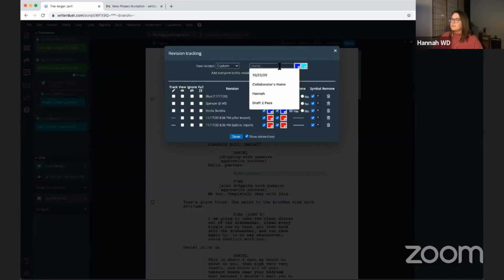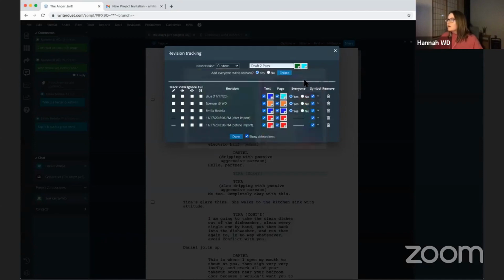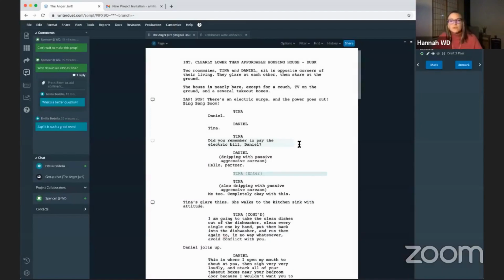And perhaps this is like you want to make a draft to pass, and you want to be able to differentiate what items you changed from the original draft to this draft to pass. And so you can create that. You can assign a color. And then if you want it to just be you who's going to make that draft to pass, then you can say add everyone to this revision, no. Or if you want everyone who's going to be making edits to be in this revision, then you can say yes and click create. It's very similar to the production revisions, but it's just if you're looking for a really custom revision and you want to name it a particular thing to keep track of that.